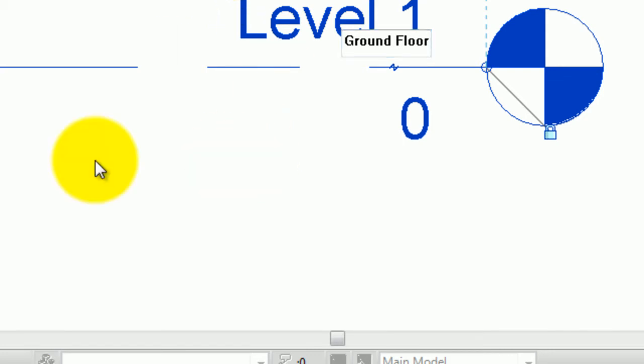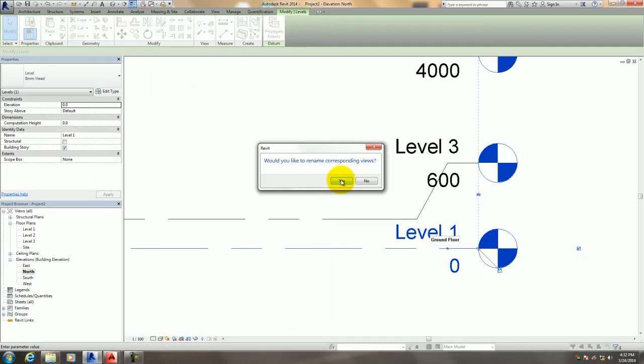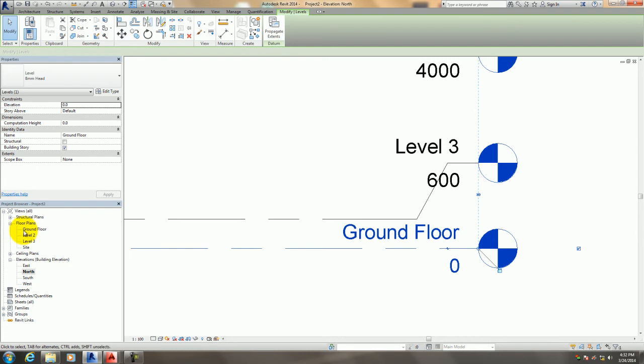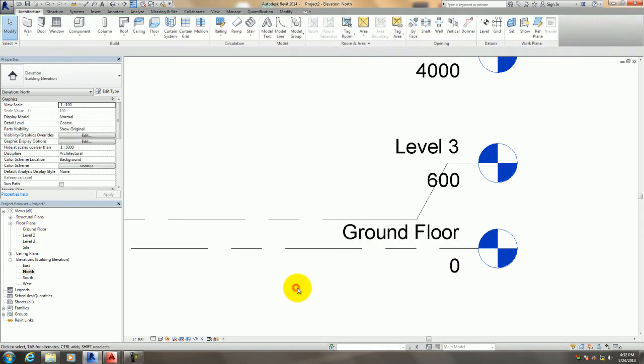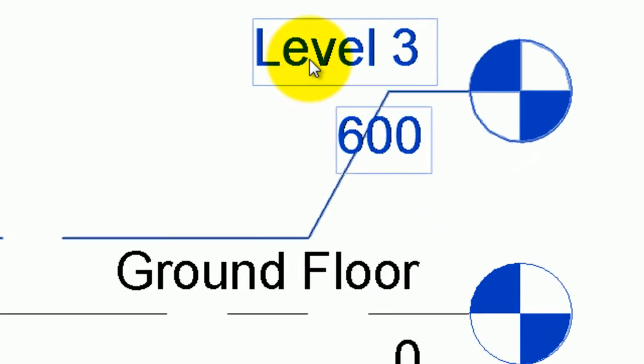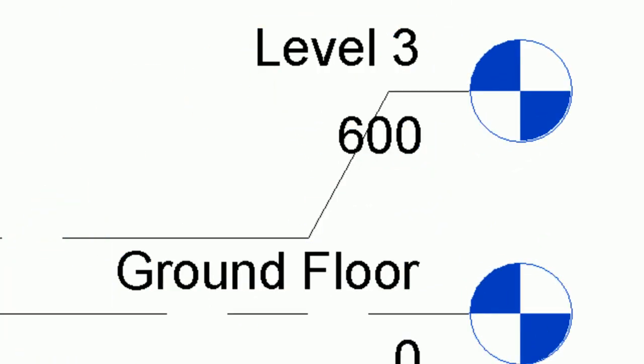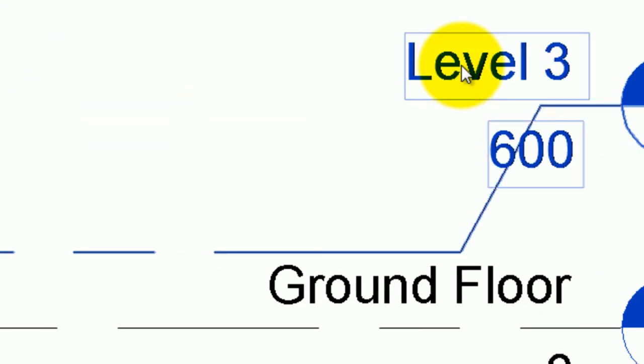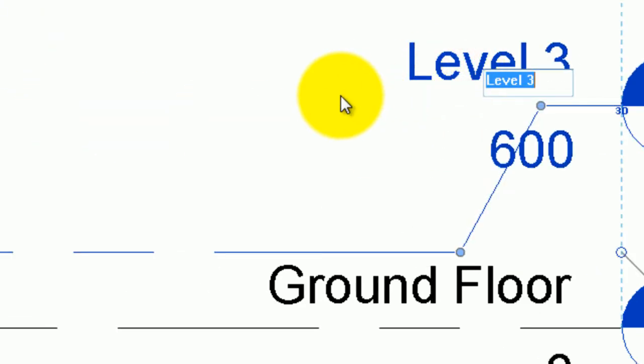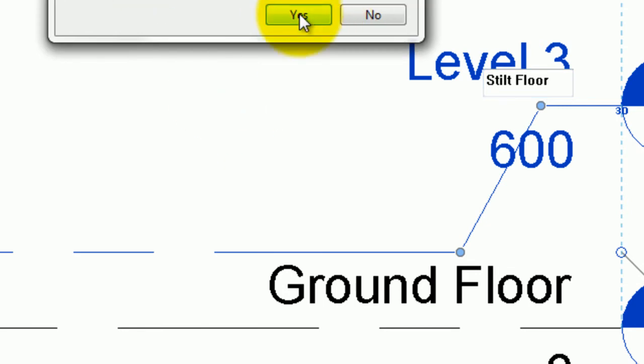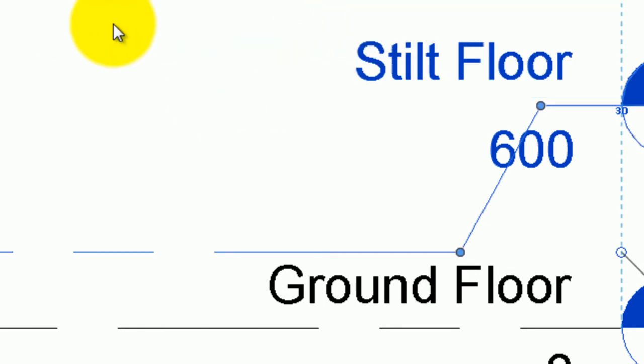I'll say OK, and this is asking would you like to rename the corresponding views. When I say yes, you see in the project browser the name of level 1 updated automatically to ground floor. Similarly for level 3, this is level 3 because by default they have created level 1 and level 2. In this level 3 I'll double click over here. I'll say stilt floor. I'll say OK, and again would you like to rename the corresponding views. I'll say yes. Again in the project browser this is stilt floor.